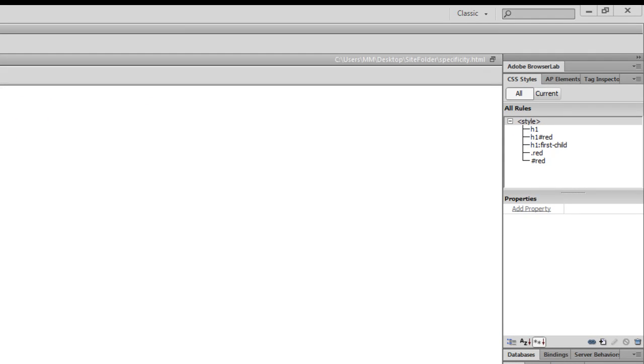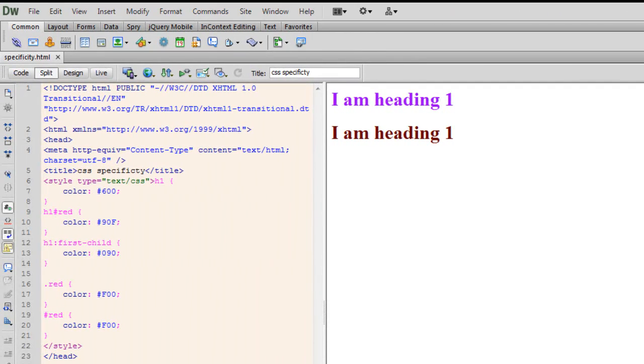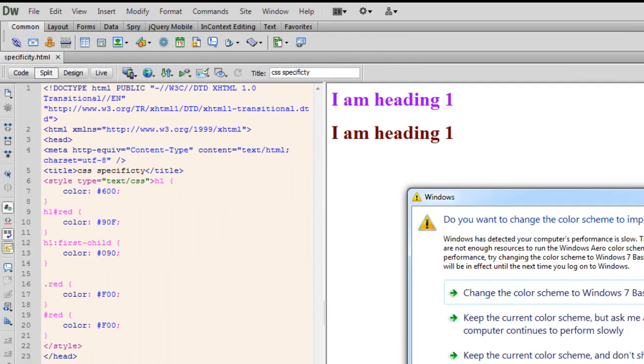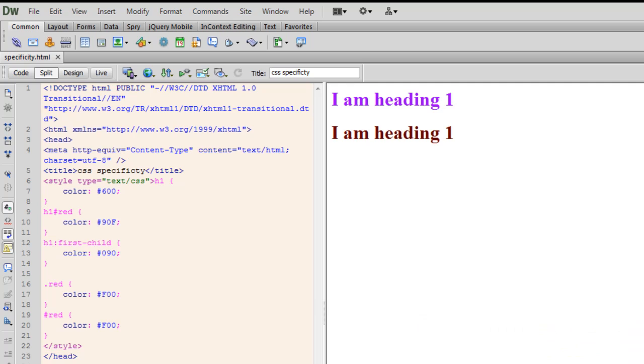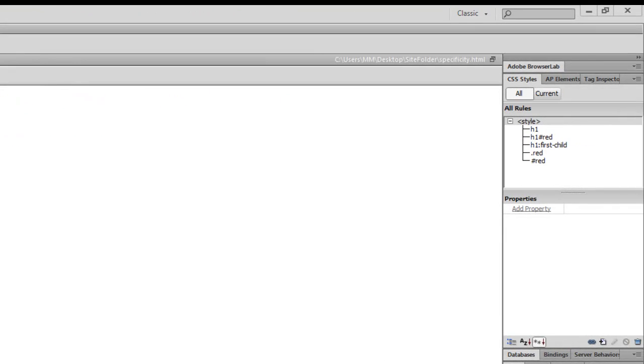Okay, but is there a way to actually work out specificity in terms of a number? Is there a way to actually calculate the weightage, how heavy or how strong or how powerful a specific rule is? Yes, there is. Let me show it to you through an example. Guys, have a look out here.